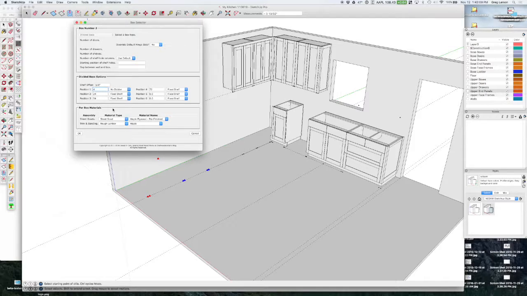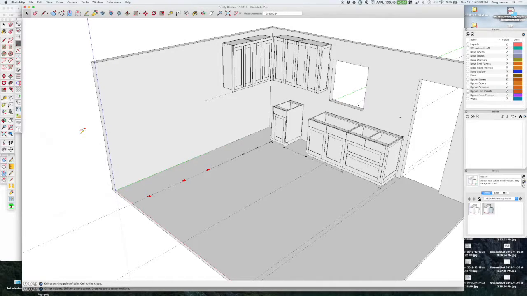I'm going to put a fixed shelf at 48 inches with, let's just put a stretcher there to see what that looks like. And I'm going to put one at 72 inches. And then I'm not going to have any more, so I'm going to delete these. Notice I can have up to 6 fixed shelves. And I say OK.